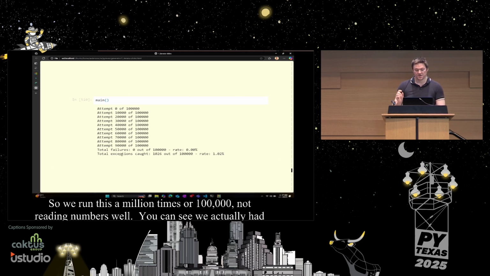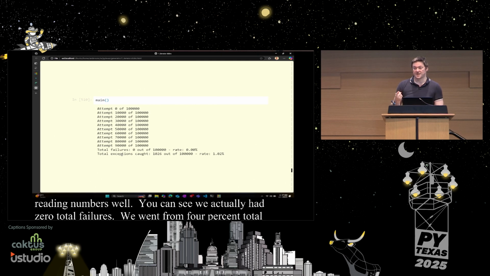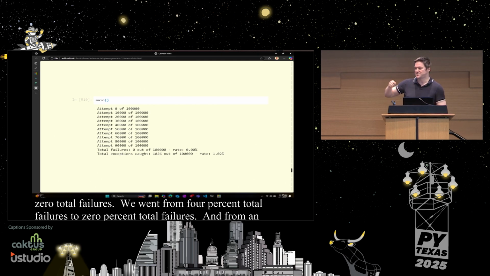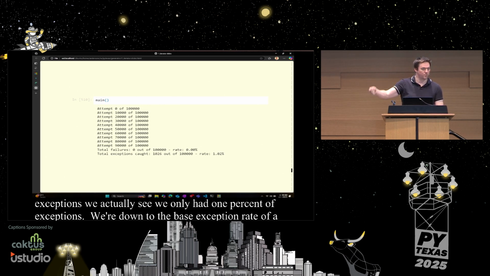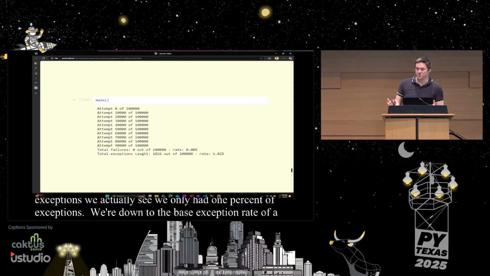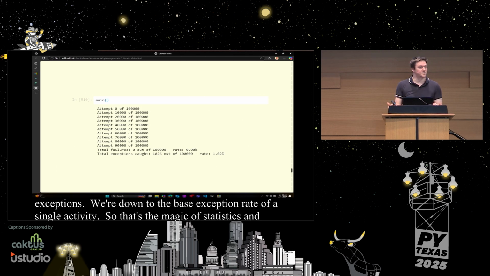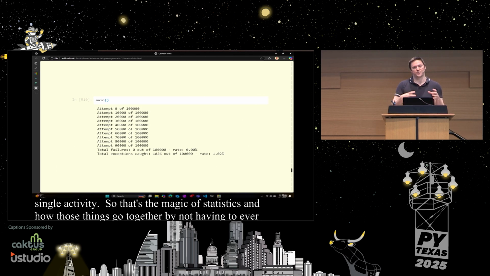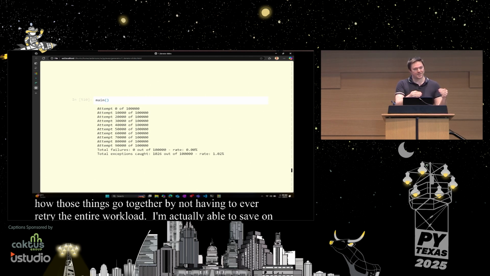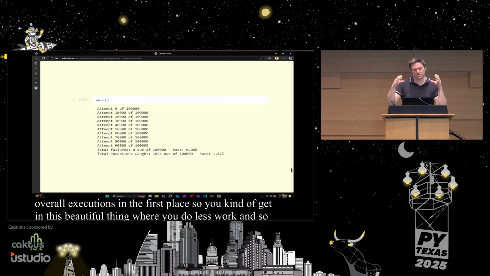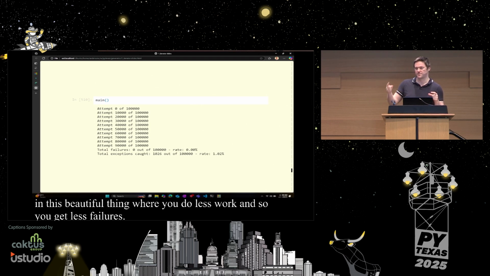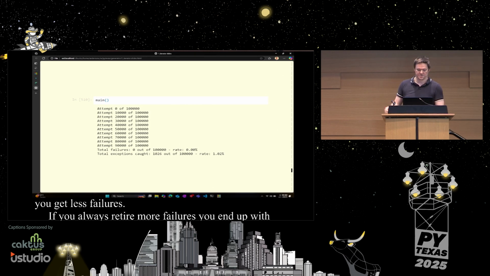For exceptions, we see that we only had 1% of exceptions. We're back down to effectively the base exception rate of a single activity. That's the magic of statistics and how those things go together. By not having to ever retry the entire workload, I'm able to save on overall executions in the first place. So you get this beautiful thing where you do less work, and so you get fewer failures. If you always retry more, you end up with more and more failures. It can end up being a vicious cycle. You want to always isolate failures so that it doesn't evolve in a big, escalating fashion.